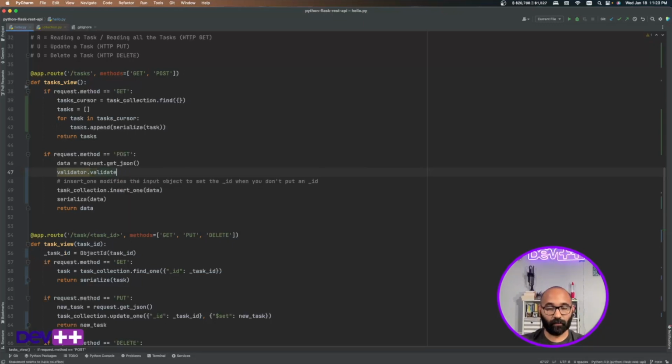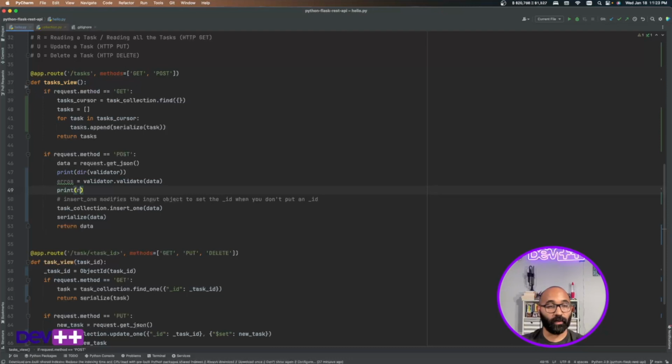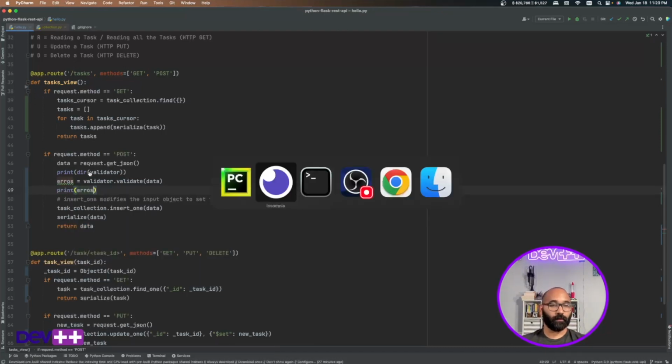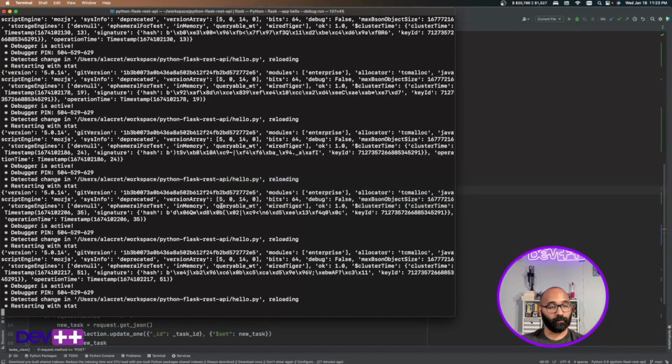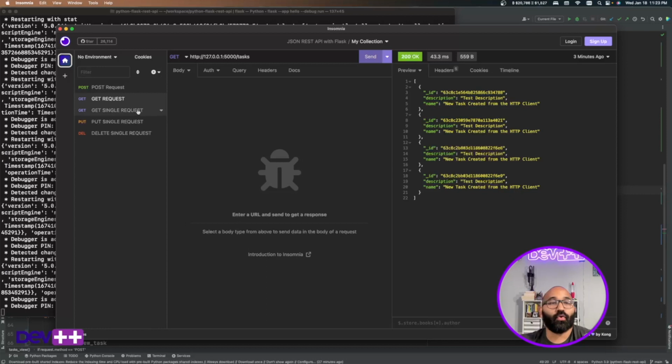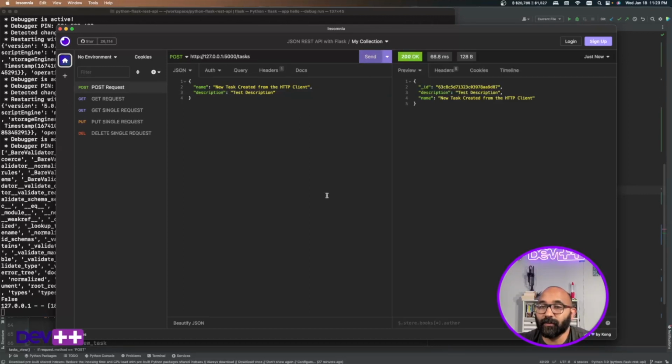Let's check this out. Either way, I'm going to print validator here and there to see what options it has. And then validate the data. It creates errors, I believe, and then we're going to print some errors. Let's see if everything checks out. We're going to test our POST request. Probably it's going to give an error because I didn't set that it's also going to have a description field, but let's test it.